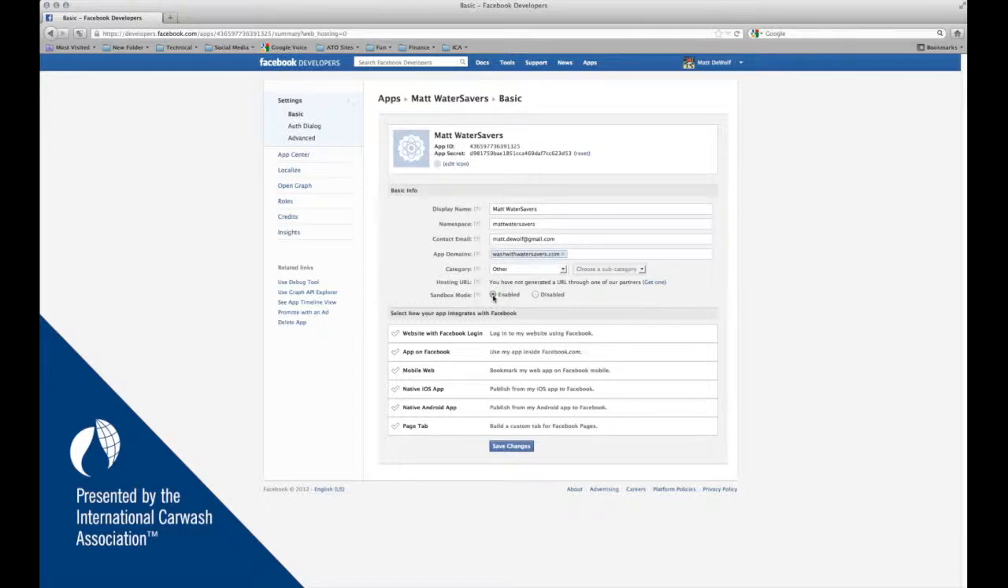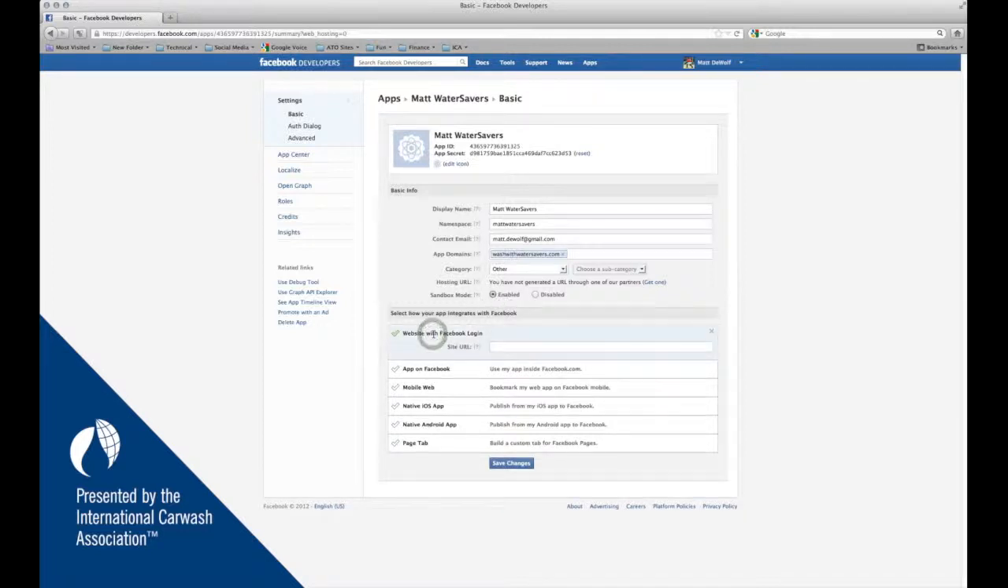Now what that means, it's basically a fancy term for saying you want to be able to edit your application without people seeing it. So you'll do that here, and then later, once you're ready to publish your application, you'll come back and disable that. But for now, we're going to leave that enabled. We're going to come down to website with Facebook login, and we're going to enter in for our site URL http://washwithwatersavers.com.